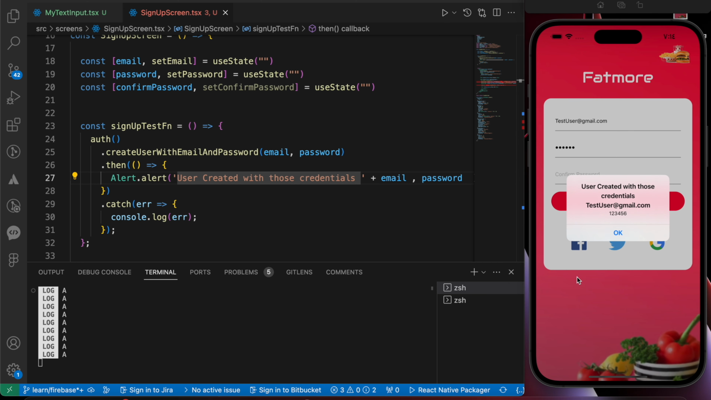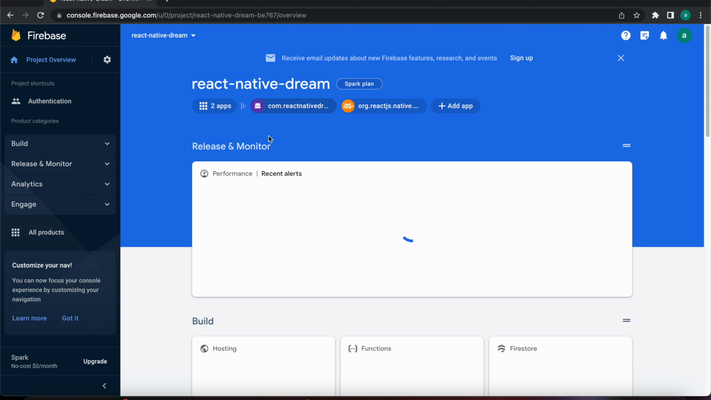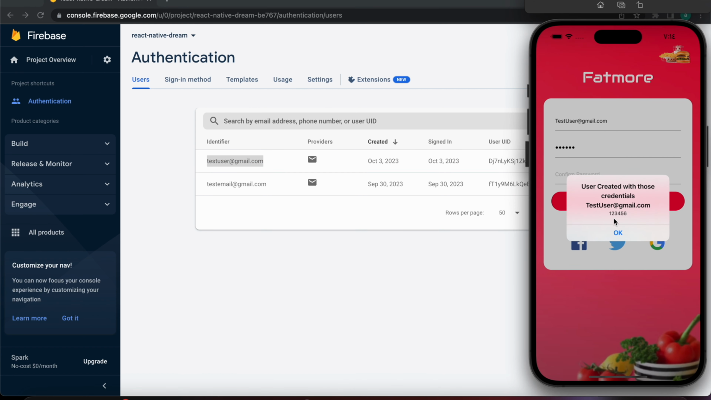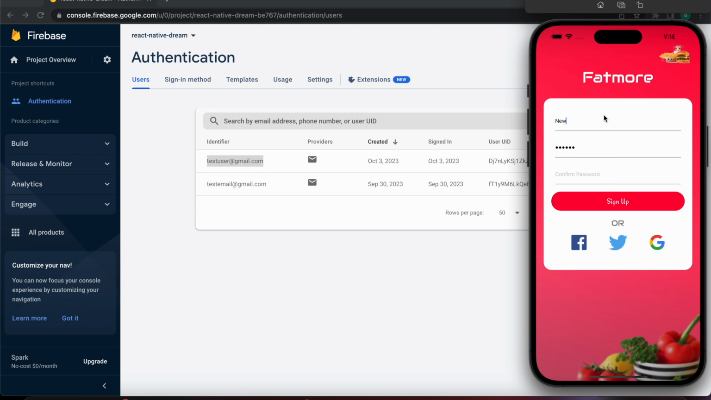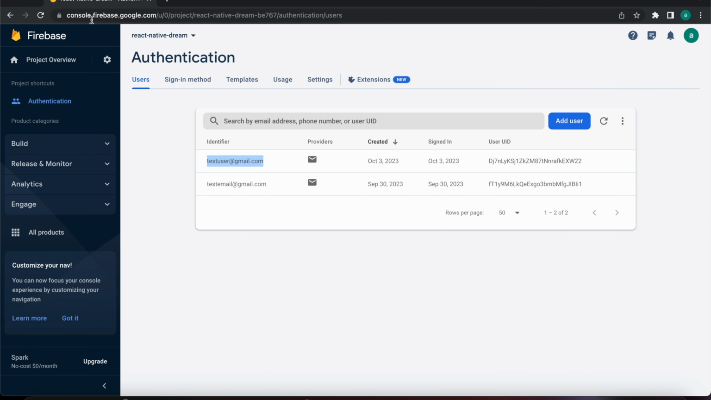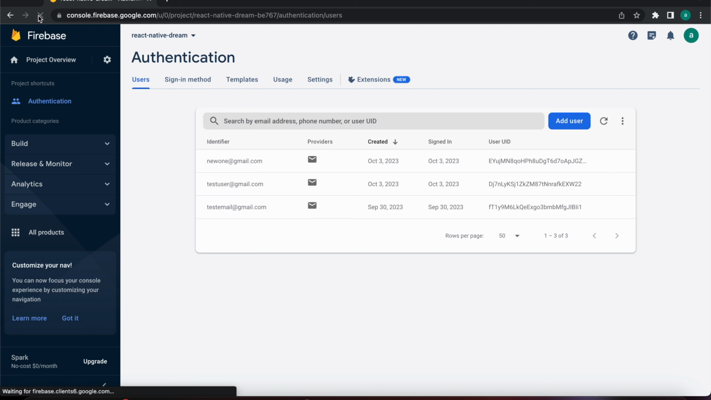So now let's check our database to see our user. Here in authentications, we have our user with testuser@gmail.com. Let's try one more time. Let's make it newone@gmail.com with password 098, and let's press sign up. User created with those credentials, newone@gmail.com. Let's refresh that page to see. Great, our new user has been registered in Firebase successfully.